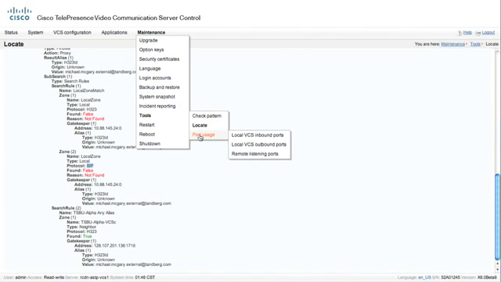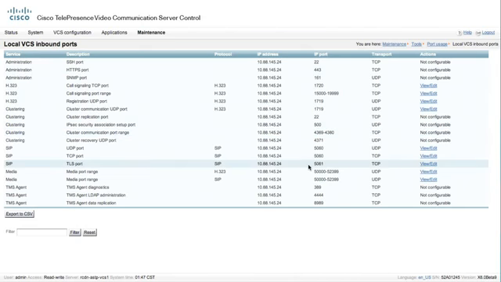Also, there is a port usage page. This is very helpful for usually the VCS Expressway, but we're going to look at this for the VCS control as well. We have local VCS inbound ports, and this tells us what each of the ports are used for on the box. We see a number of different ports that are used for the TMS agent diagnostics, LDAP administration, as well as data replication. And we also see the media port ranges that were configured for the interworking calls, the traversal calls, as well as the SIP ports. We have 5060 UDP, 5060 TCP, as well as 5061 TCP, and of course 5061 is the TLS port. We also have a number of other ones as well configured.